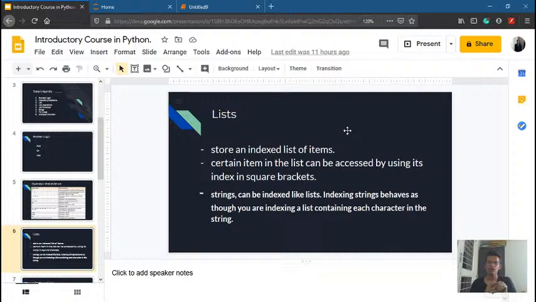Let's say a list with one item, its index will be 0. So 0, 1, 2, 3, 4, 5, 6, 7, 8, 9, 10, any number of elements, the number of elements the list is having, similarly the index would be. A certain item in the list can be accessed by using its index in square brackets.